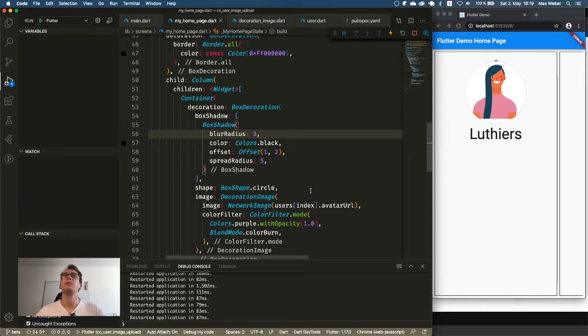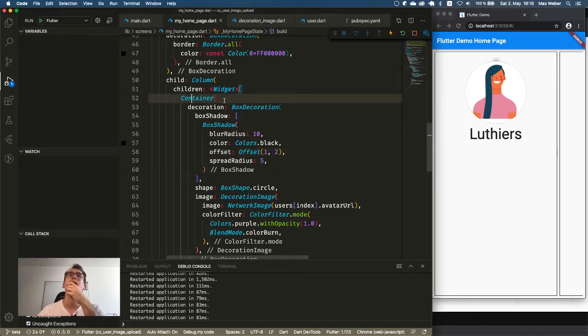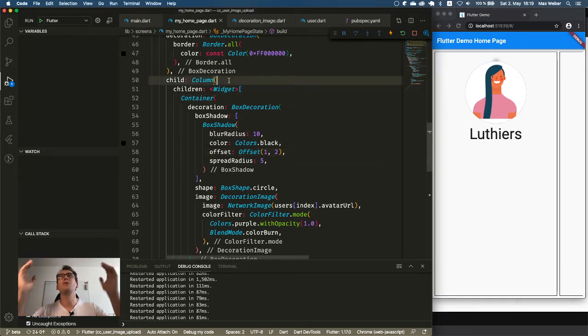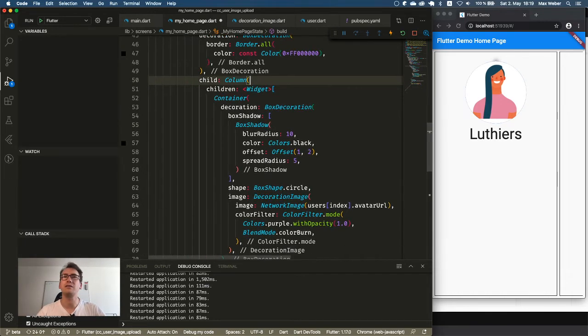Something awkward, to be honest. 10? Oh, it's getting just... Okay, now she has a little box shadow on top of her. But still, the container seems to be very small. And of course, the container is very small. I think at least that this is the reason.